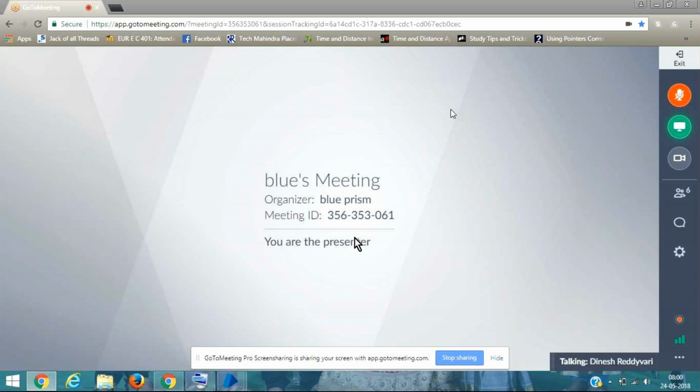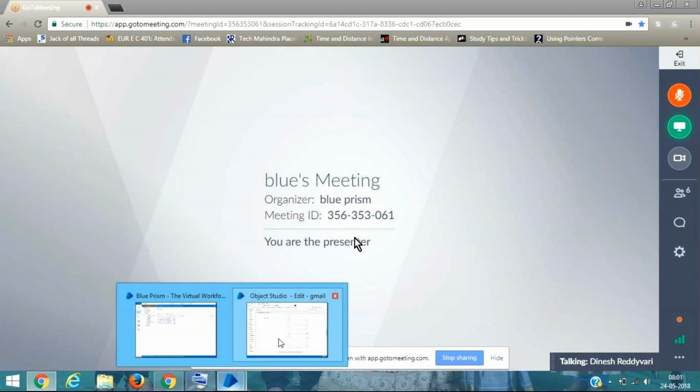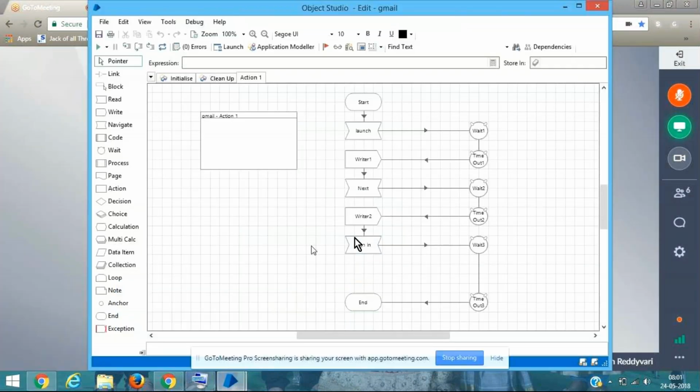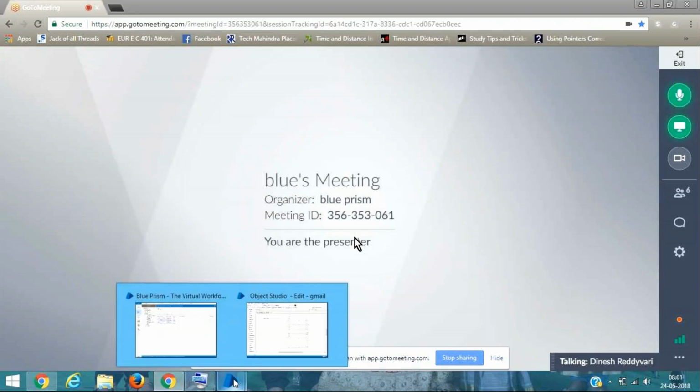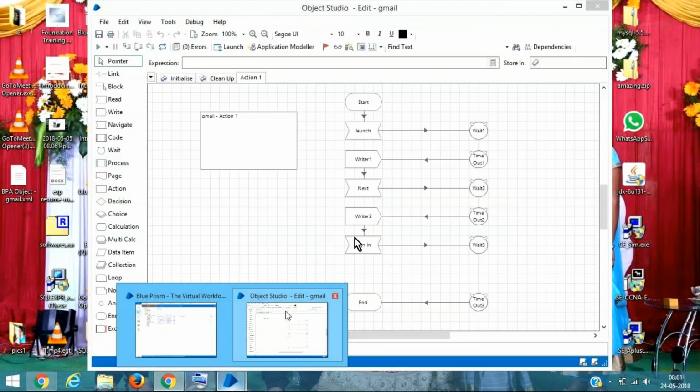Okay. Show me that. What are you doing? Can you open that process? Okay. So you are working with Gmail, right? Gmail automation. Okay. When you are working with Gmail, you have to disable some security levels. I will show you, and after that you can try that.